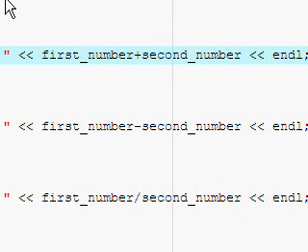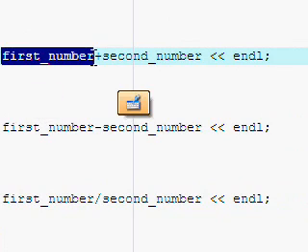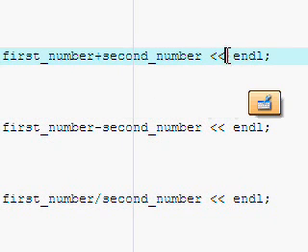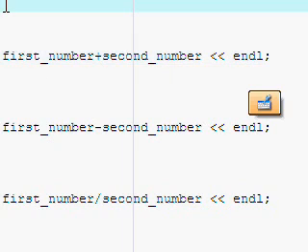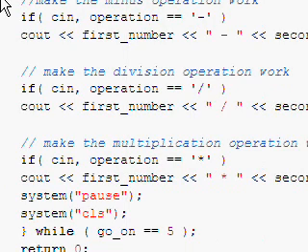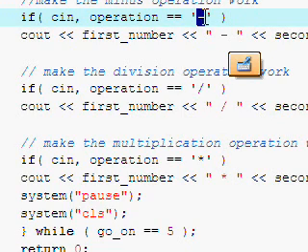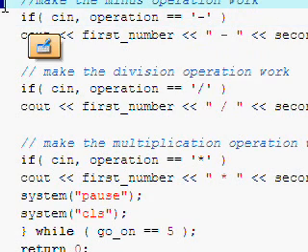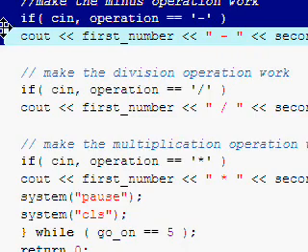Now here's the actual expression part of this program. It's the first number plus the second number, and then endl, because it'll say the first number, then the operation, second number equals the first number plus the second number. Okay, so for the other operations, I just did the same exact thing, just changed the plus sign or the minus sign or whatever for other operation signs. So I did plus first, so I just changed the plus to a minus. Same for the multiplication and division.